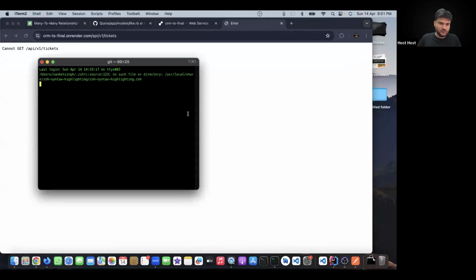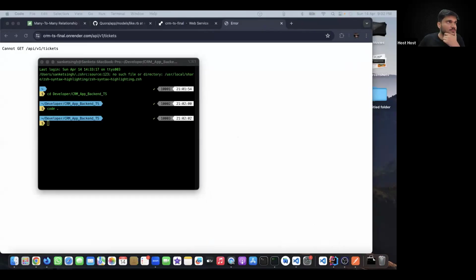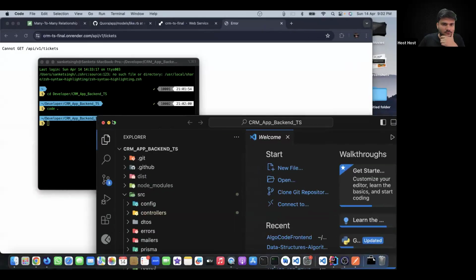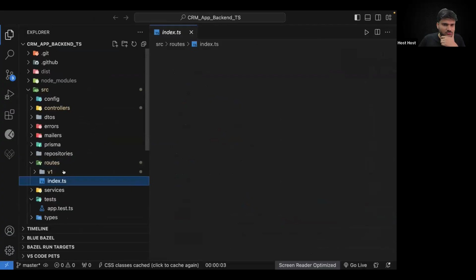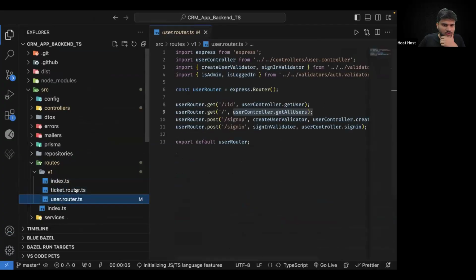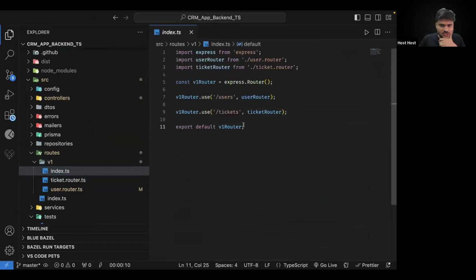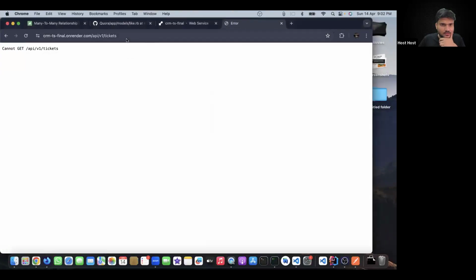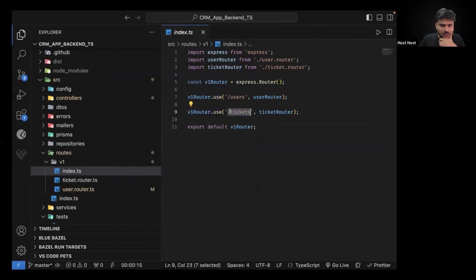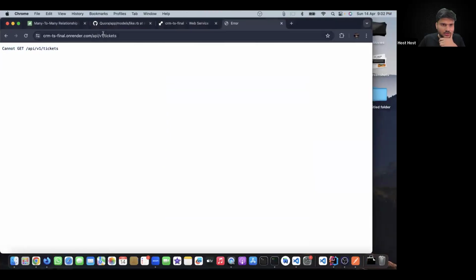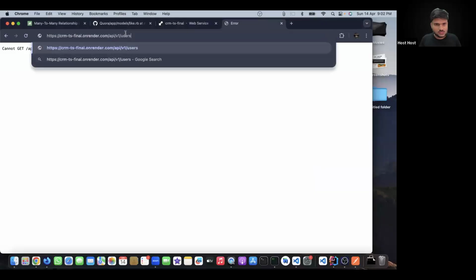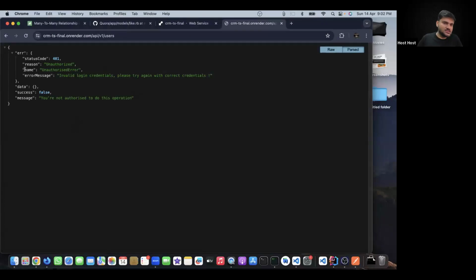Once again, I'll show you a few APIs there. CD developer CRM and backend. So this app is coded in TypeScript. And if you go to routes, v1, ticket routes, slash tickets should be there. Cannot get API. Okay. One second. Let's try slash users. Yeah, you can see it's saying unauthorized.